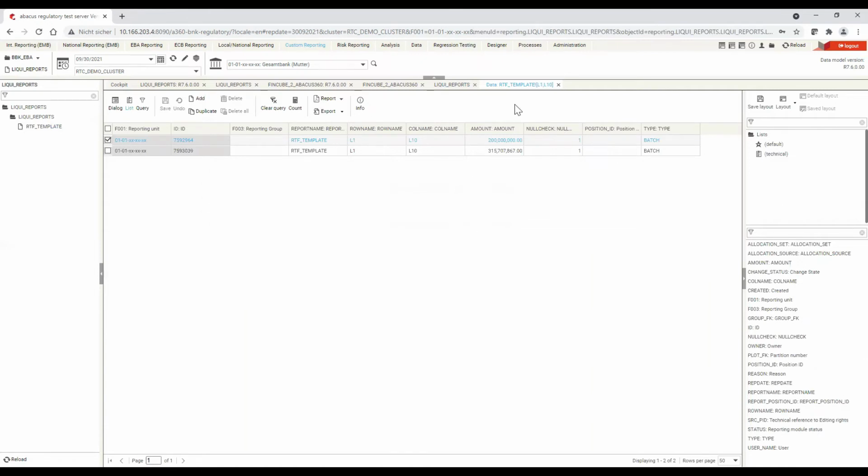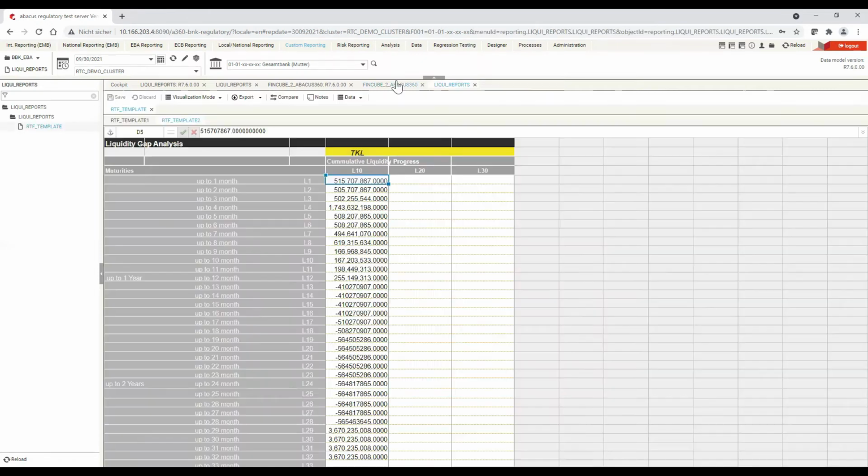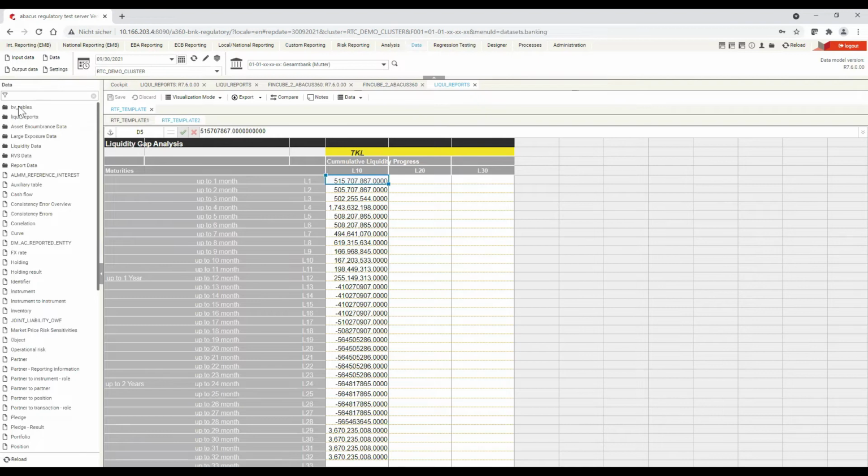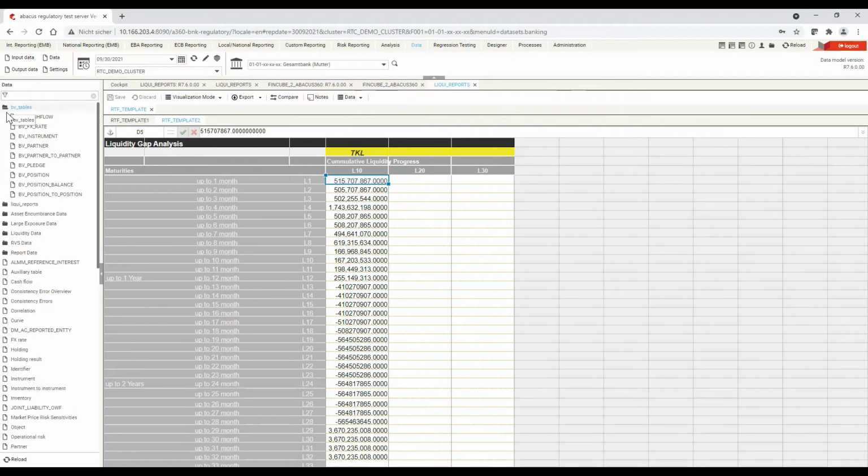Another thing that you can see in the system is that if you go to data, you can see here on the left navigation bar the different custom created database tables. So for the ETL, you have these BV tables that I previously talked about in use case 1. And for the liquid reports, you have these custom result tables.